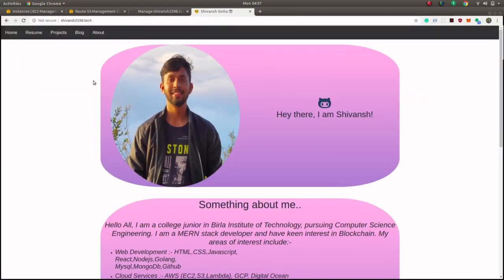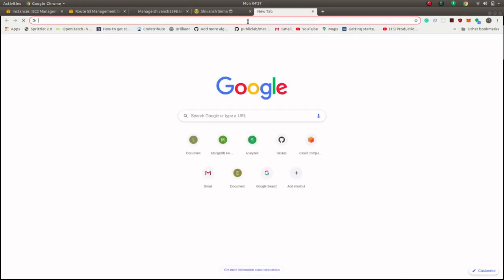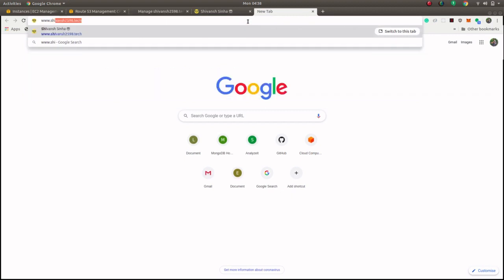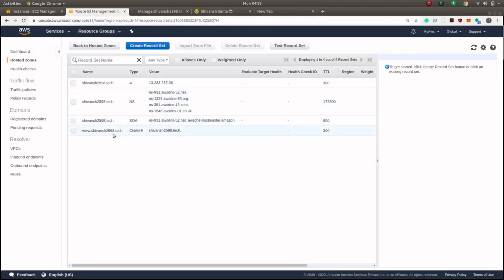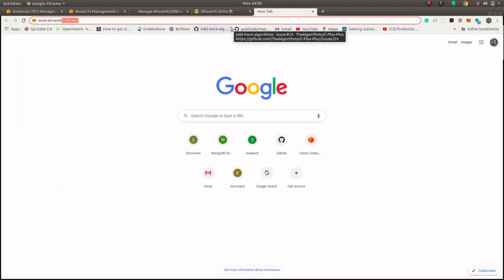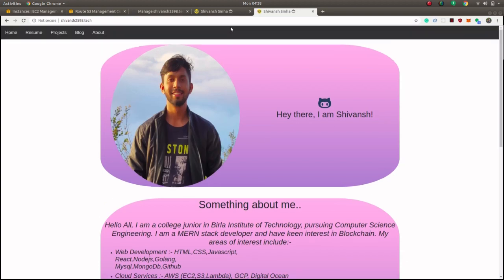So now you don't have to remember your IP address. You can tell your domain name to anyone and they will be able to access your website. Now I'll check whether www.shivansh2598 is working or not. As you remember, we have placed a CNAME record in our Route 53 management console right here, so whenever I type www.shivansh2598.tech, it must get rerouted to shivansh2598.tech. If I press enter here, I'm able to access my website. If you haven't placed this CNAME record here, then this will not work and it will give an error.